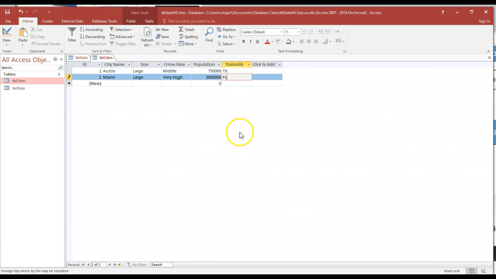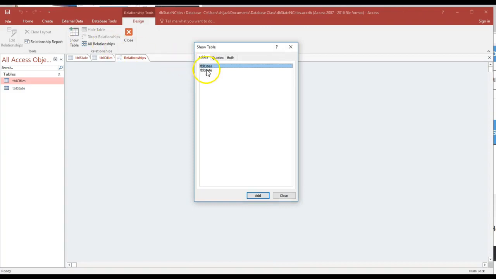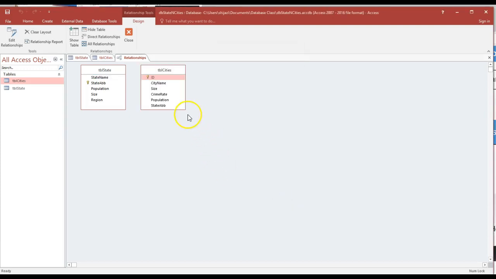So how are we going to establish the link? We're going to go to the database tool. We're going to go to the relationship. And notice I'm going to add both of them. I always add the one to the left, and I'm going to add the other, the many, to the right. And I'm going to say close here. Then look, this is the one in the state. I'm going to drag it to the state abbreviation in the table city.